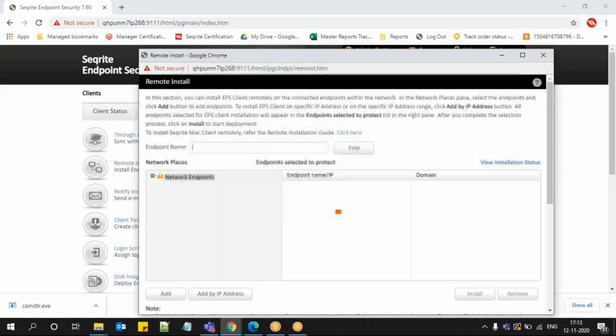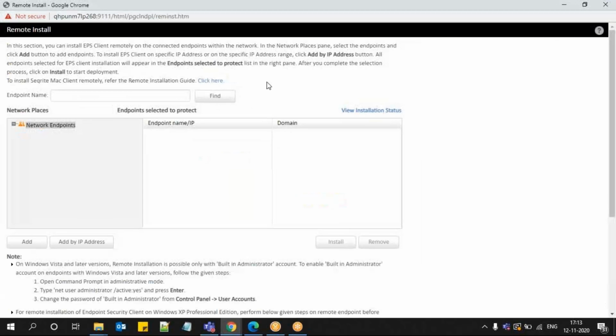Click on remote install. When you click on remote install, it will provide you multiple options. One option is to search for the endpoint. So for a computer in the network, if you want to search for one computer, say computer XYZ, you can search for it in the network using this option.